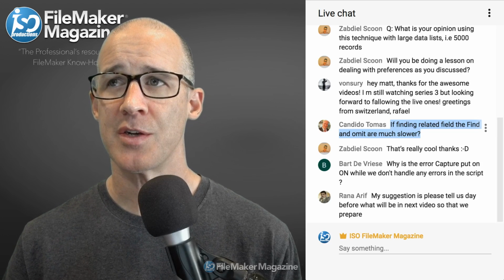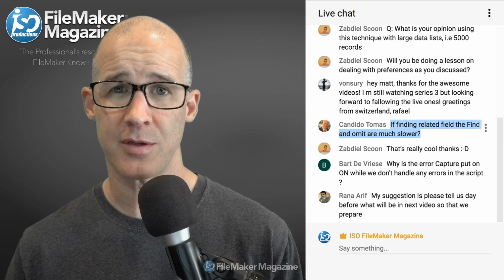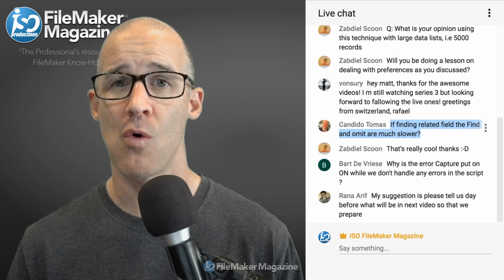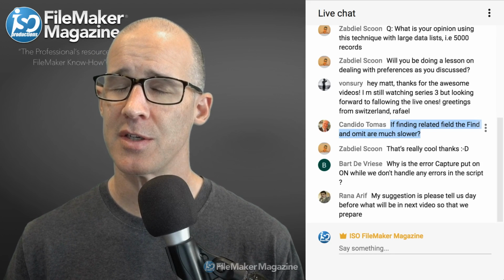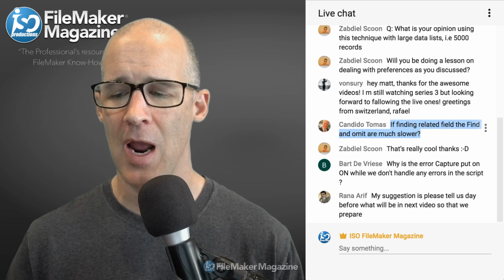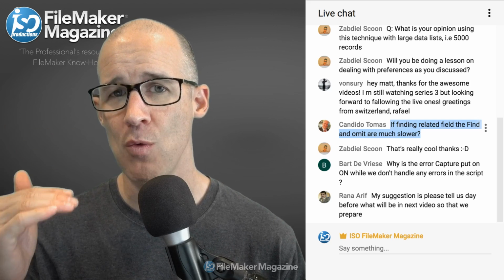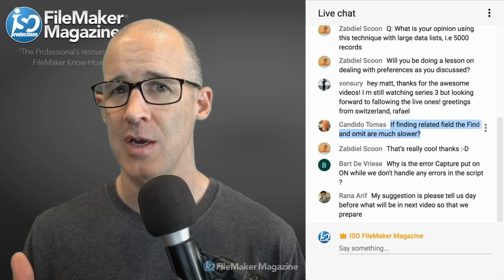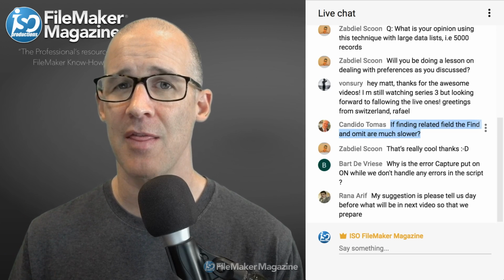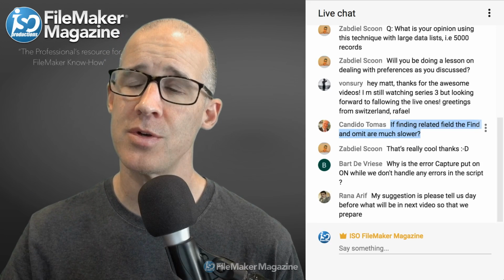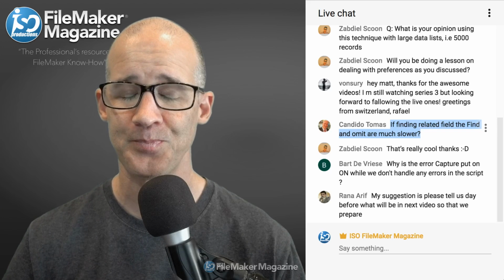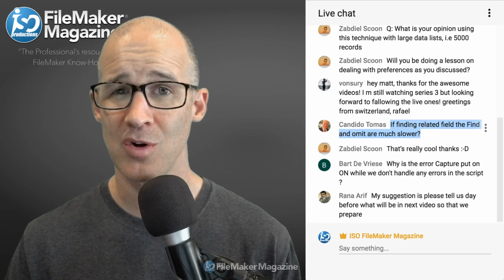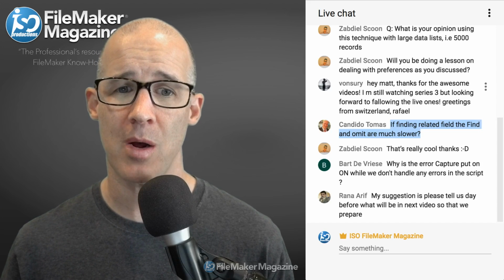If you are doing a search on unstored fields, those are unstored calculations, or you can't search on summary fields, anything where FileMaker has to walk across every one of the possible records that are in the potential data set, that's going to be slower as opposed to going to the index. Also, there's multiple ways to solve the same problem.